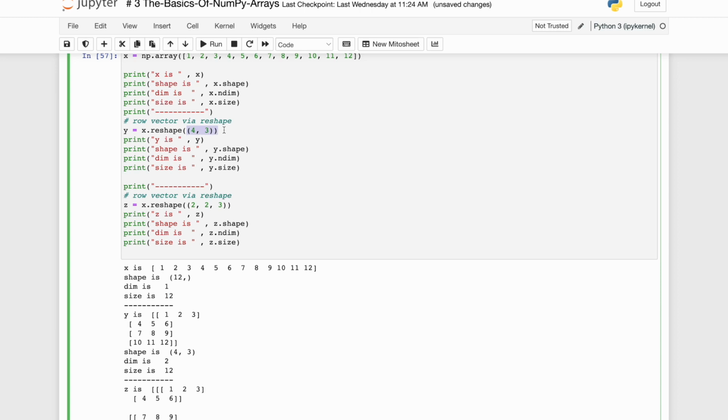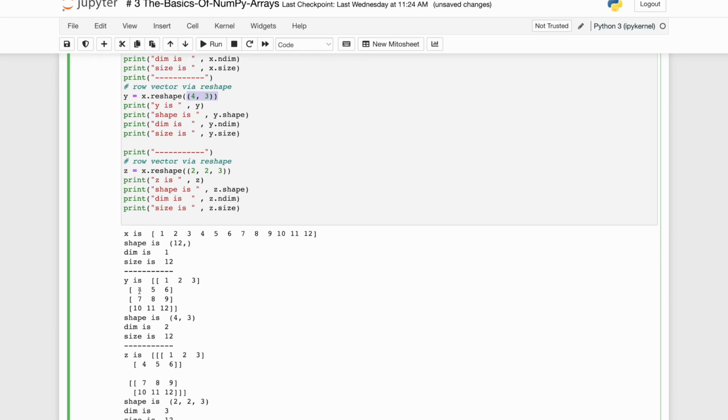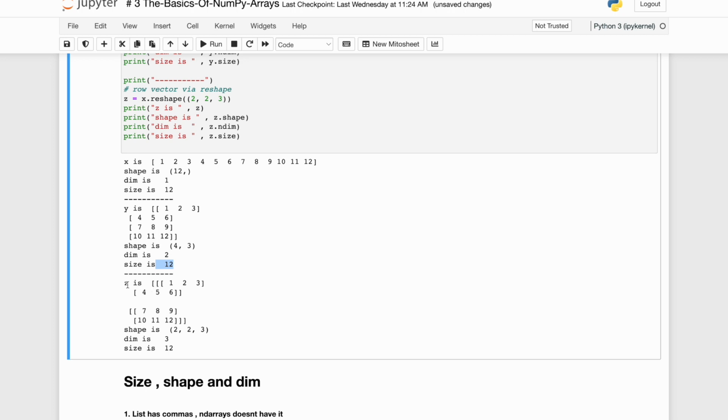After that, I reshaped into 4 by 3. This is my 4 by 3 array. Shape is 4, 3, dimension is 2, size is 12. Size will remain the same, correct? It's just a reshape. I'm moving it to 2 by 2 by 3.